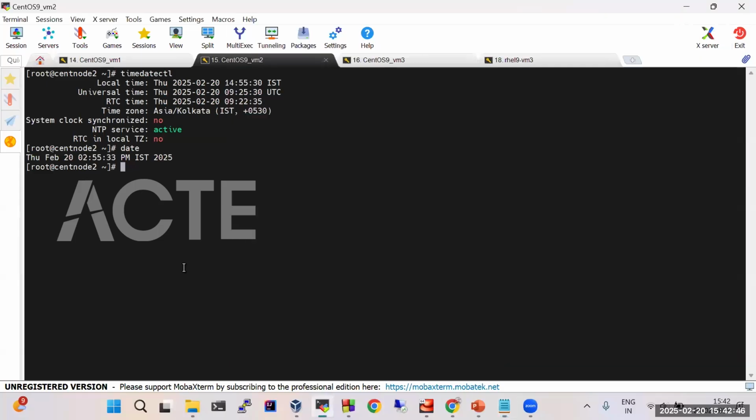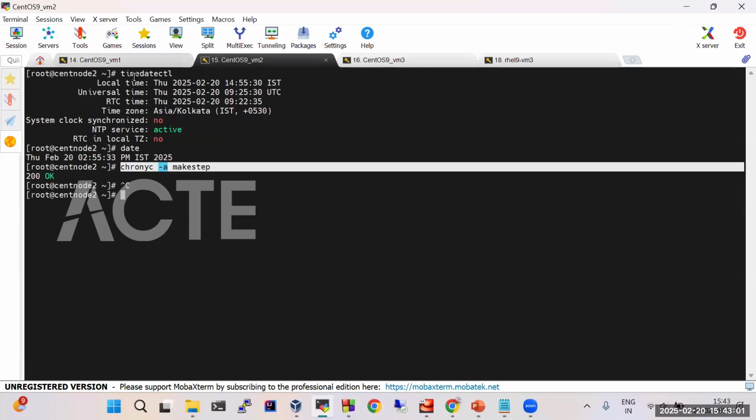Yeah, chronyc makestep. So this is chronyc, what is this one? This will actually sync up the clock from the public NTP server.